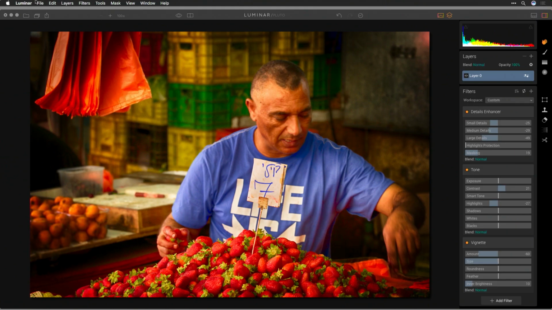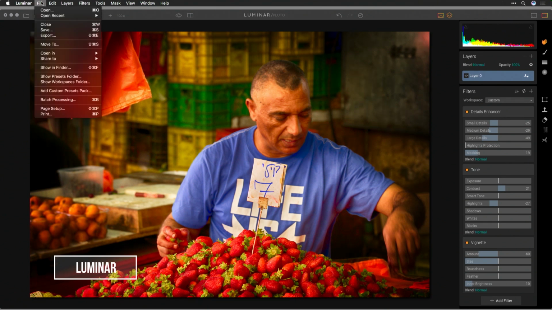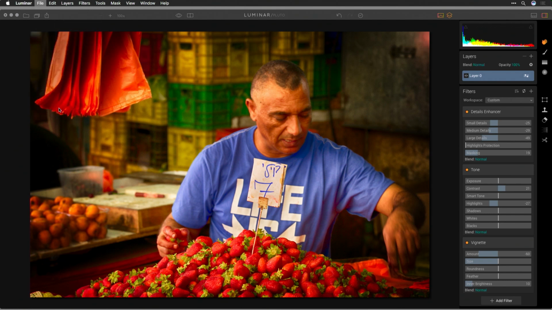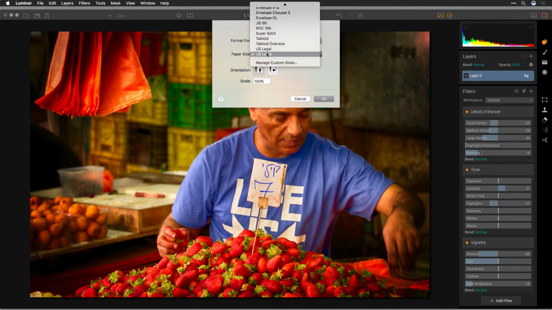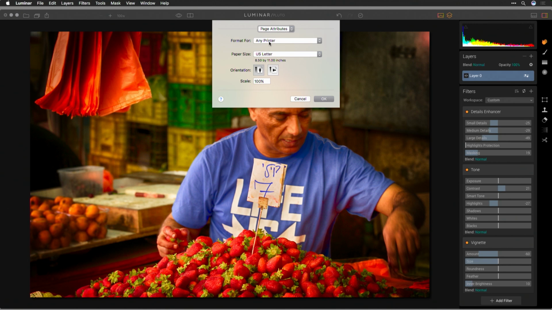I suggest that you make sure that the image is sized correctly. From the File menu, you can choose to set up the page size. I'll choose Page Setup. Here, you can specify a particular size. You'll notice here that you have options for any printer, and you can choose from common sizes available. Additionally, if you intend to print on your own, or you've been given a profile by a printing company, you can choose that printer from the format options.